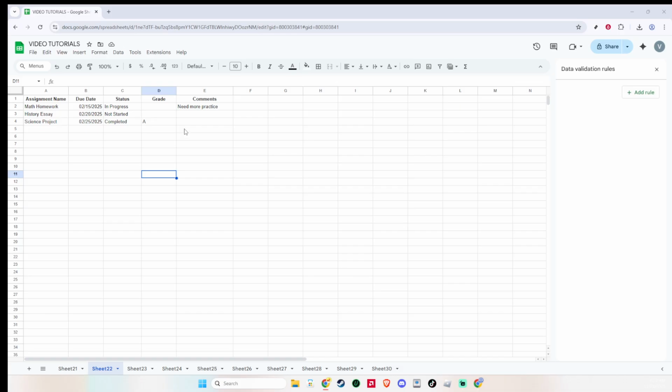At the very top, use the first row as your header row. Type the following column titles from left to right: assignment name, due date, status, grade, and comments. Keeping these headings in row 1 makes the sheet easy to scan and ensures every piece of information has a home. Next, begin listing your work.